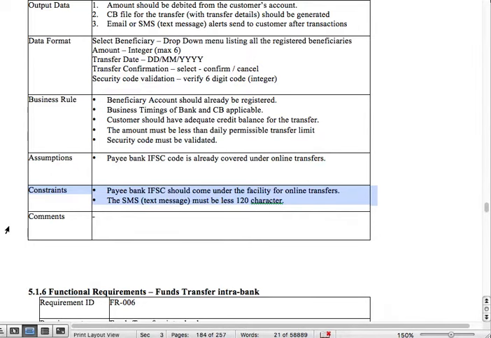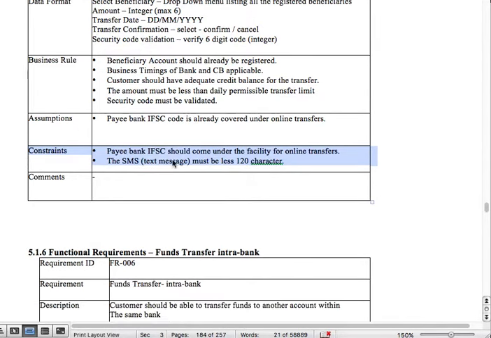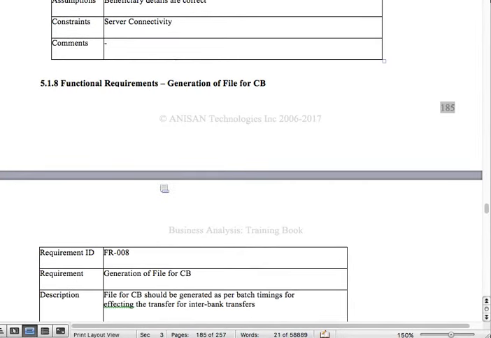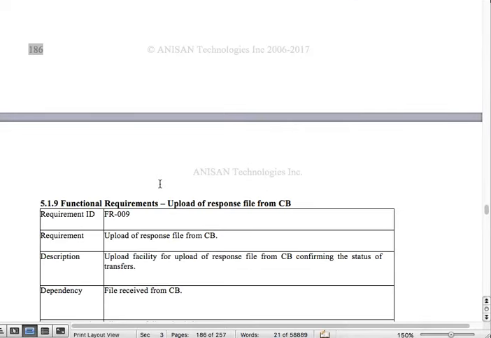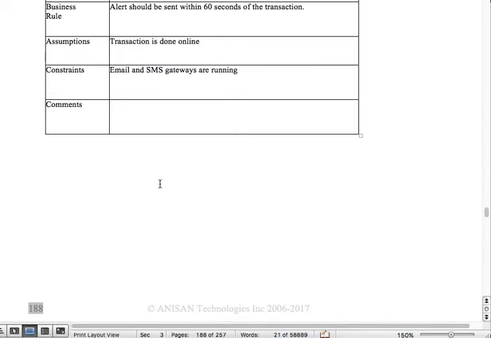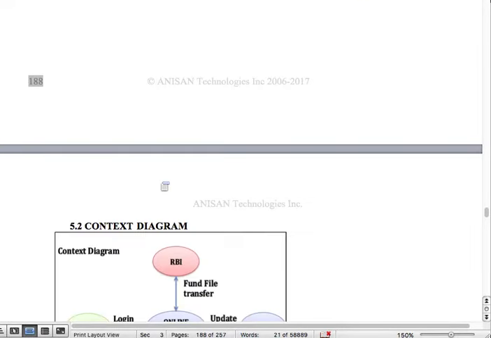Now this is one example we have. If you can go through the requirements, unfortunately they are not well structured because the document keeps changing.